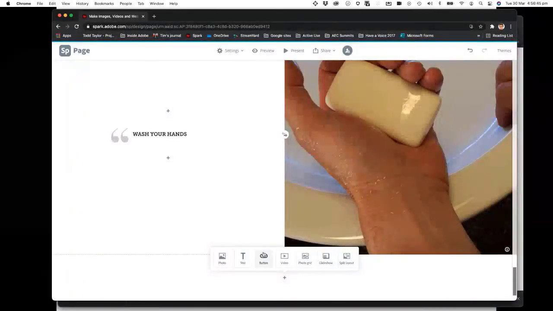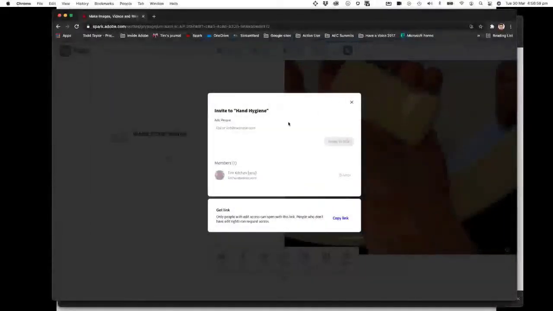So let's go ahead and publish our work. Up the top you can see there's two buttons we haven't looked at yet. One is called Share, and this one here, the Invitation button. To show you this one first, when you click the Invitation button, you can actually invite someone else to collaborate with you on your Spark page.